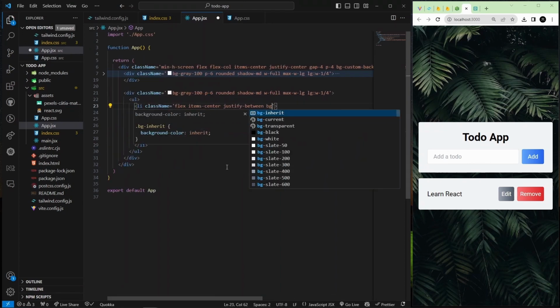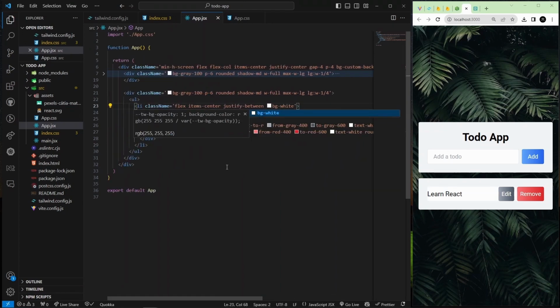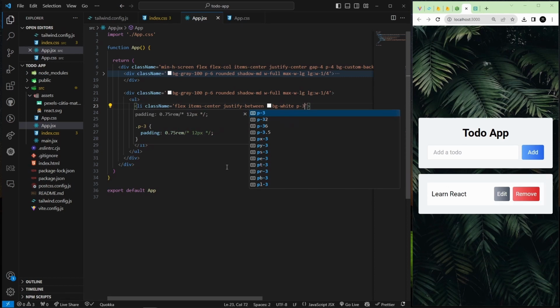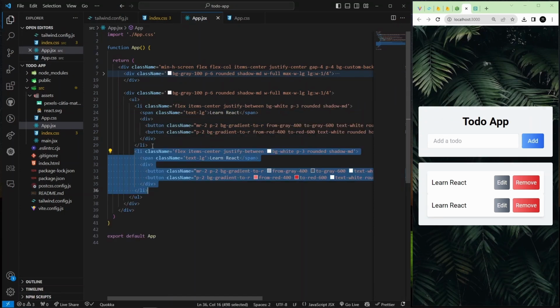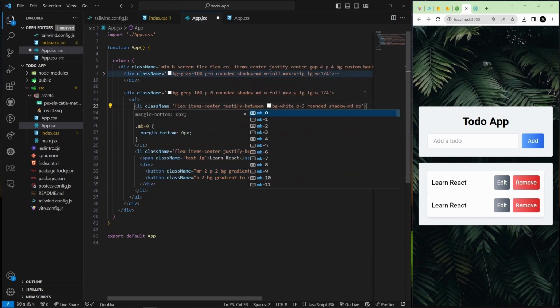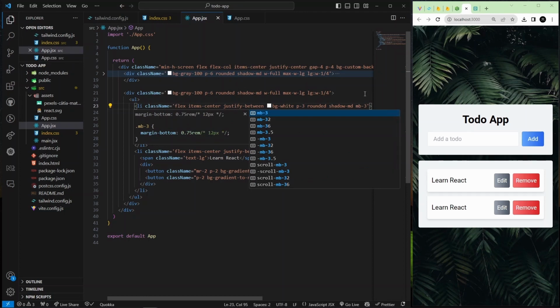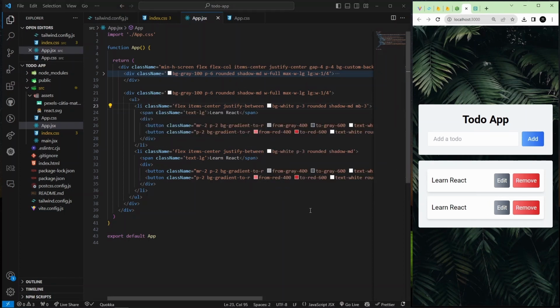Okay, so let's add background white, padding of 3, rounded corners and shadow. Now you can see the difference. For example, if we have multiple LIs, you can see there is no spacing between them, right? So what we can do is add margin bottom 3. Now you can see there is spacing between them.